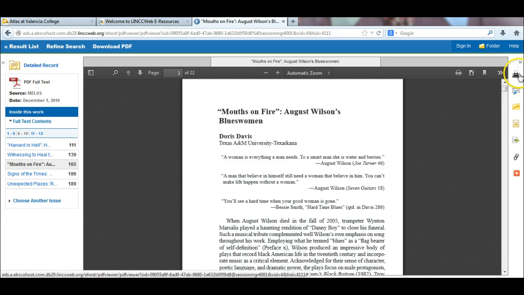In Academic Search Complete, you have some options on the right-hand side. You can print the article. You can email it to yourself. You can get MLA or APA citation help. And you can even download the PDF to your computer or to a flash drive to use in the future.